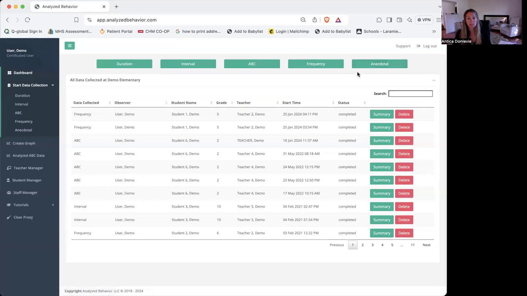Anecdotal is just a bunch of questions that you can fill out. They are drop down, multiple choice questions that you answer that create a paragraph. So you can easily cut and paste that into any of your reports. So if you're not collecting data specifically on a certain type of behavior, this is what you would use, for psych report observation. And then you have your 4 other types of data.